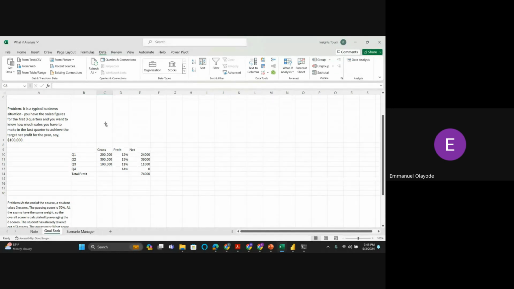The other option I talked about is this. It's a typical business situation. You have a sales figure for the first 3 quarters, and you want to know how much sales you have to make in the last quarter to achieve the target net profit for the year. So for a particular year, you have a target which is $100,000 as your net profit.